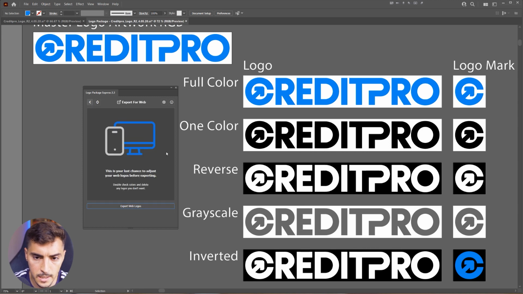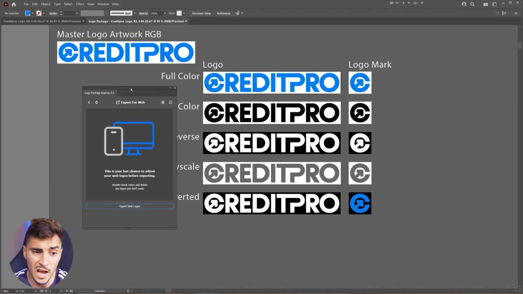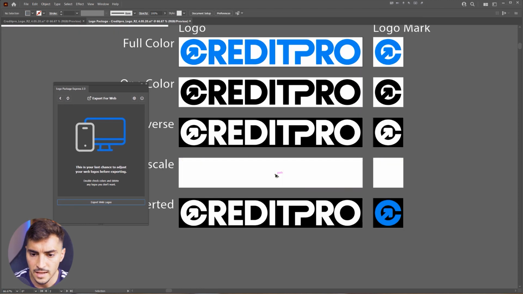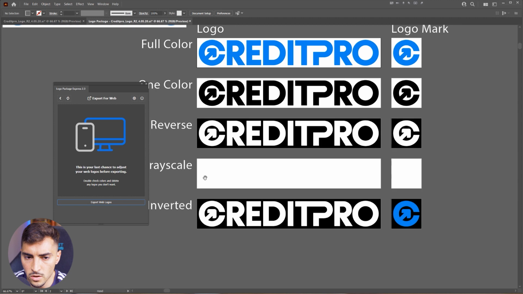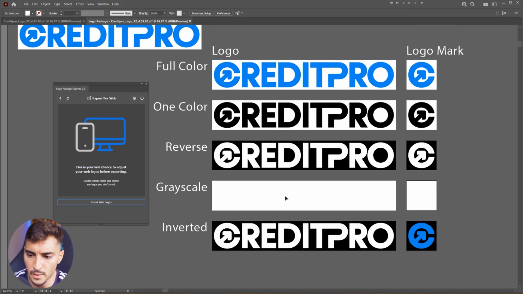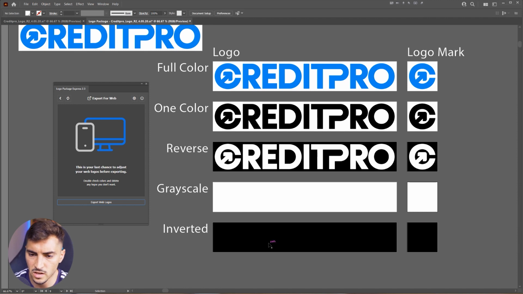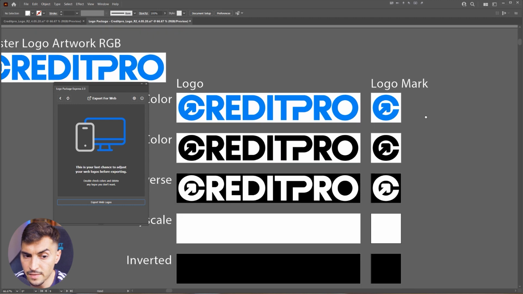So I'm just going to go back here. And if there's any version that I don't want for the client, maybe the client doesn't need a grayscale version, I'll just select it and delete that. And so it won't save it out when it's exporting the files for me. So you can see here I've got it inverted, we've got a reverse there as well. Typically reverse and inverted are basically the same thing because they put black on the background, so I can delete that as well. So we've got one color, full color, and I think we're sweet.